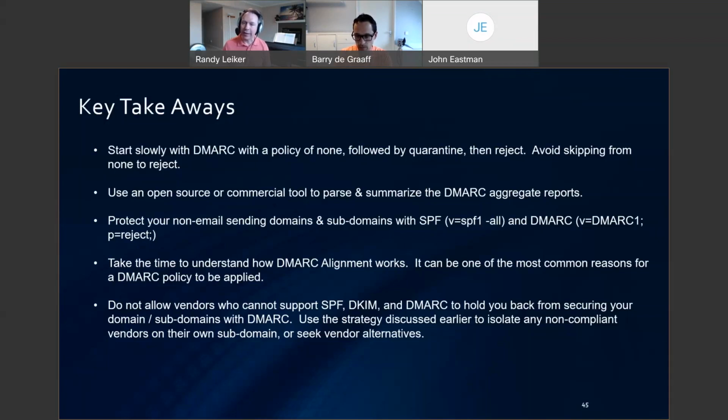And next, do not allow vendors who cannot support SPF, DKIM, and DMARC to hold you back on securing your domain and subdomains with DMARC. I've run into many companies that think that simply because some vendor they work with or some software app they're using cannot support one of these standards, they can't use DMARC at all on their domain. That is simply not true. Instead, use the strategy I discussed on the earlier slide and put those non-compliant vendors or software apps on their own subdomain, with a DMARC policy of none. And if they still continue to refuse to improve, then simply plan on seeking out a vendor alternative.